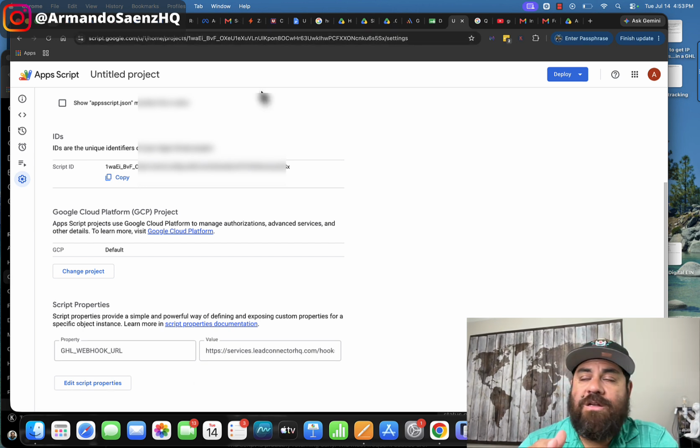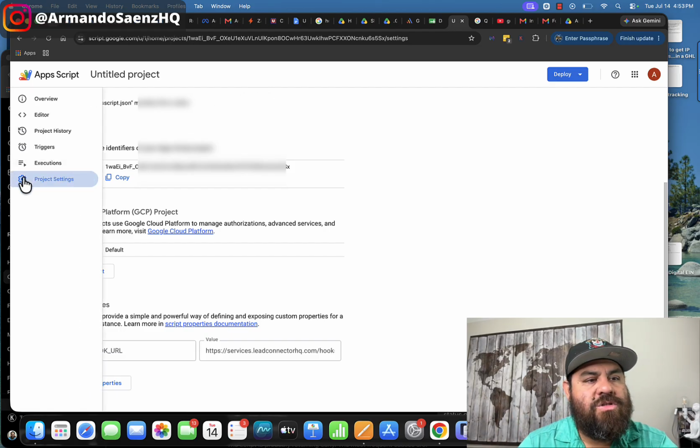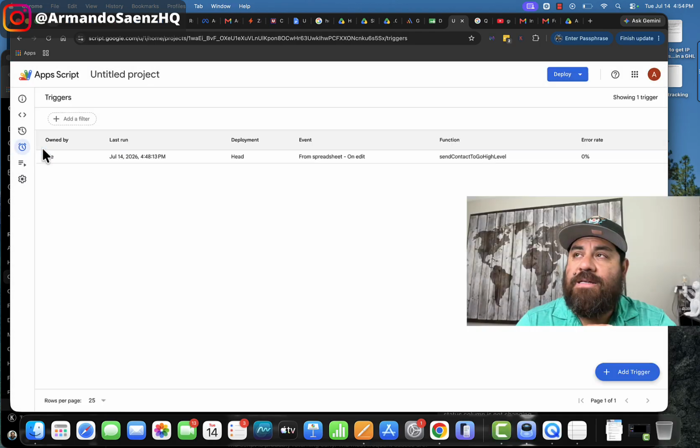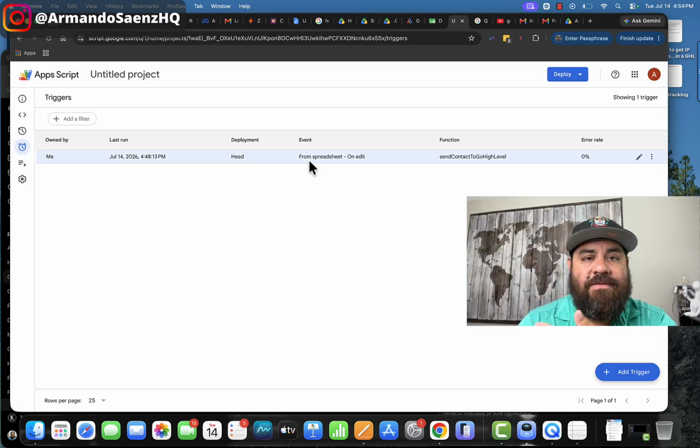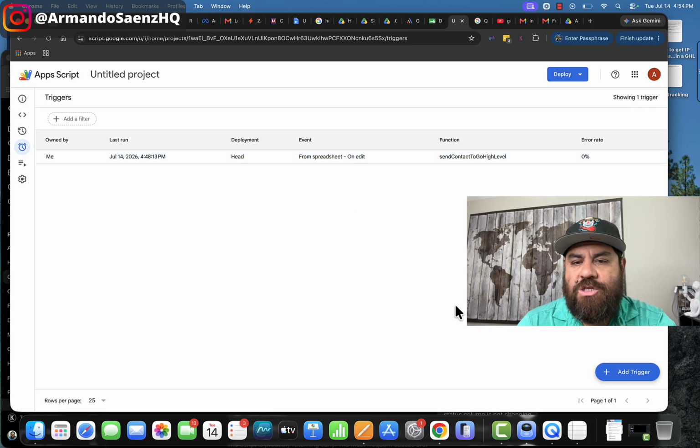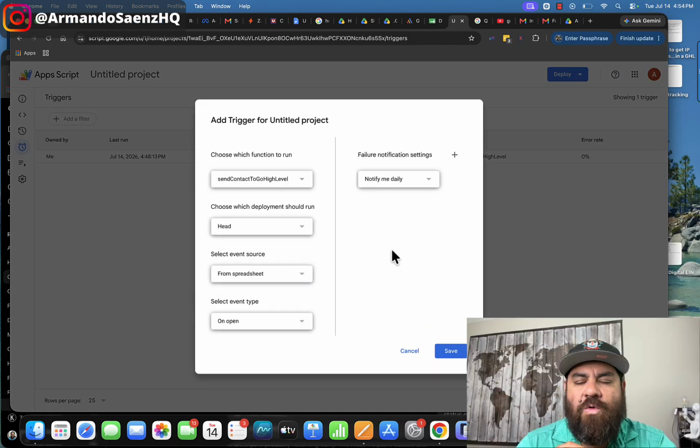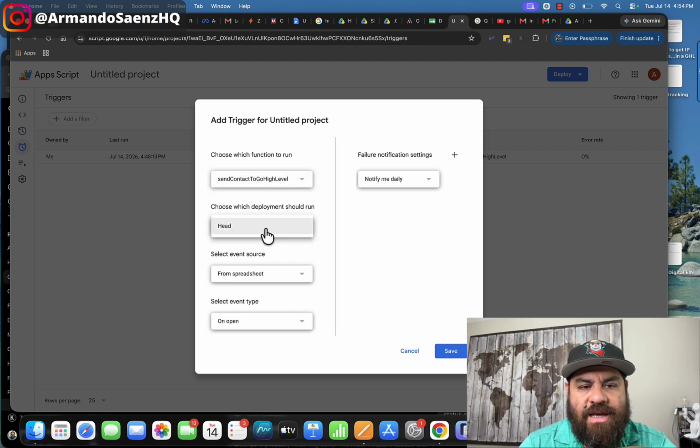The next thing that we're gonna do is we have to set up a trigger. For this, you're gonna go to the left hand side here and click on triggers. Inside of triggers, you probably won't have anything in here. It's going to be blank if this is the first time you're running a script. So you want to click on add trigger. Because of the script that we plugged in there, you're going to have a function called send contact to GHL. Make sure that is selected. You can leave the head alone.